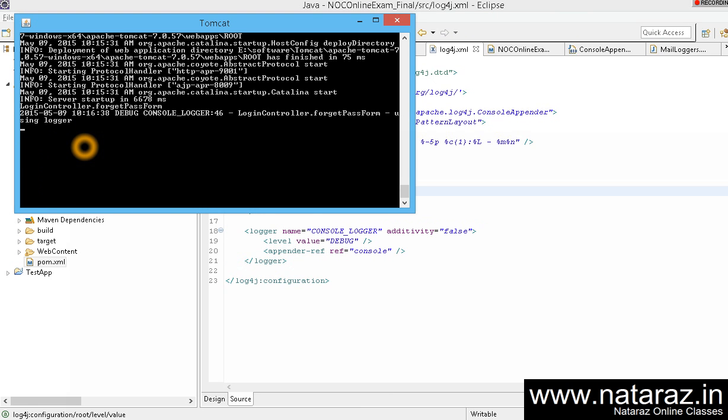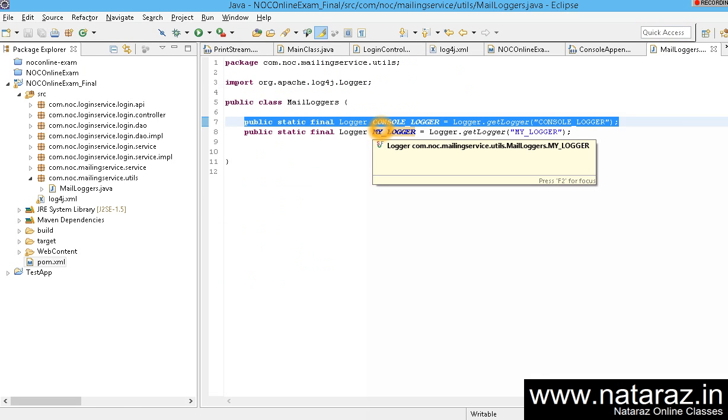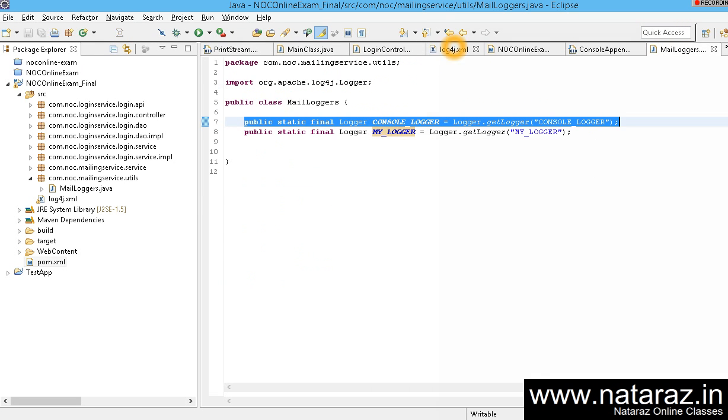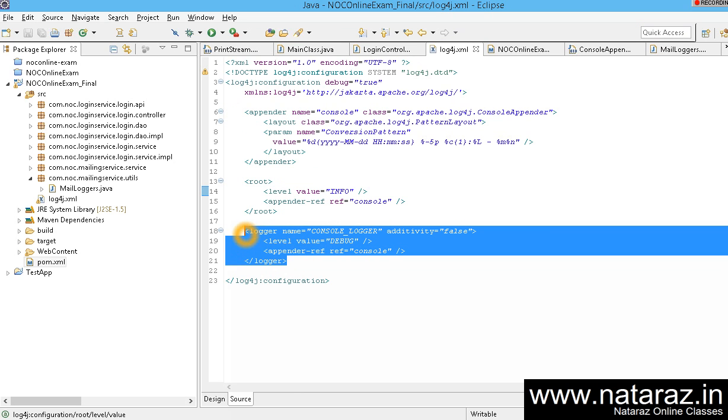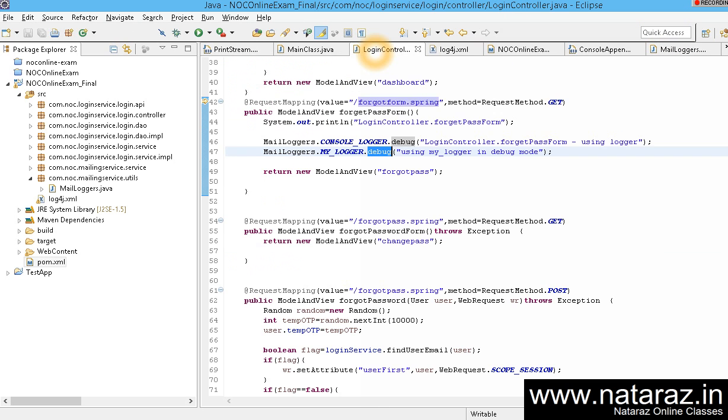Okay, so that means if you want to precisely configure specific loggers, you have to define them separately here. Otherwise it falls back to the root level and uses it. So this is the basic thing that would happen. Okay, now one more demonstration.